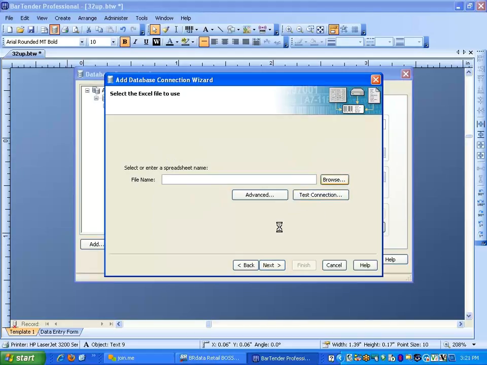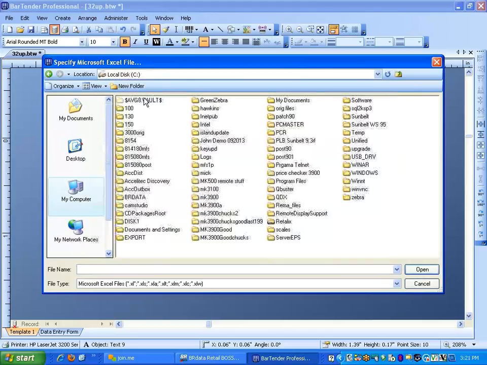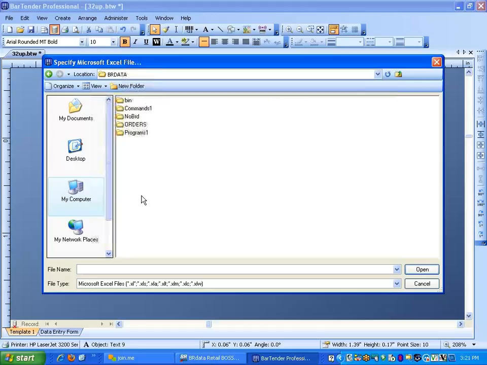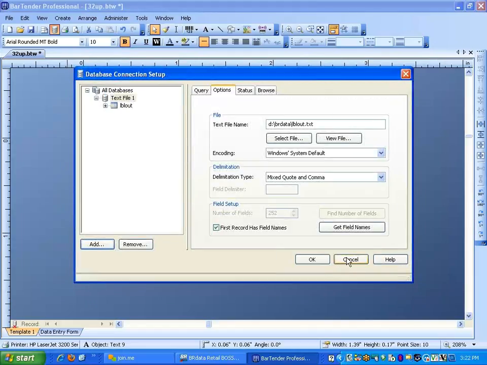Not that I have any Excel files on here, but we'll look for one. It will pretty much allow you to set it up similar to BR Data, as you can find an Excel file and map it out and print. I don't have any Excel files on here, but you would just hit next and go through the prompts, and you could link a template to an actual Excel file rather than BR Data.